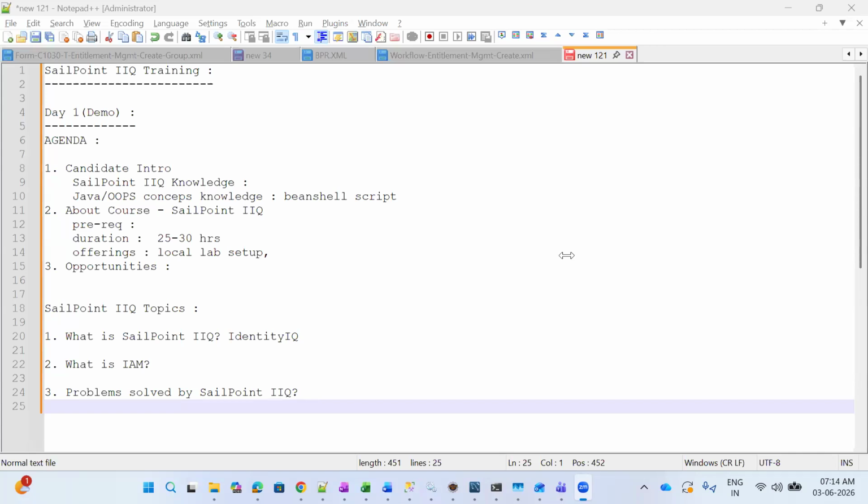Okay. I think we have another candidate who joined. Hi, Bala. Yeah, Bala, we were just introducing each other. So we are done with all the participants' introductions. Would you like to go ahead and introduce yourself and also let us know about your knowledge of SailPoint IIQ and also your knowledge of Java?